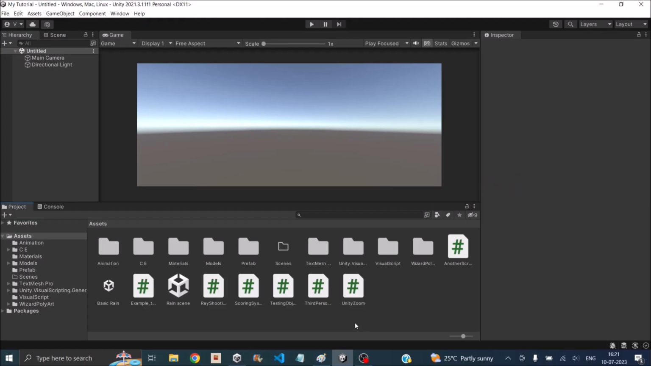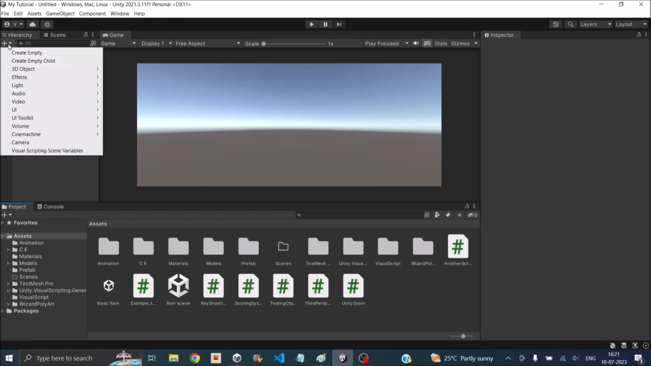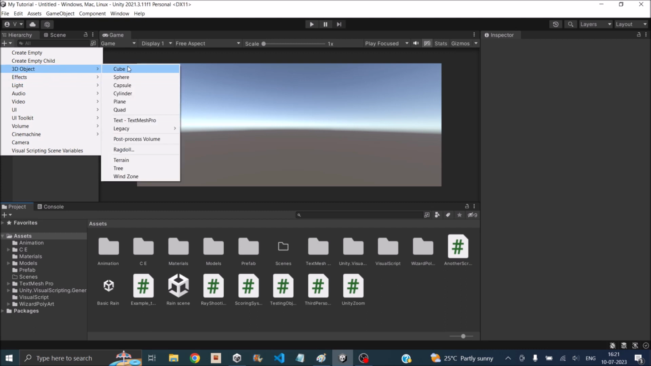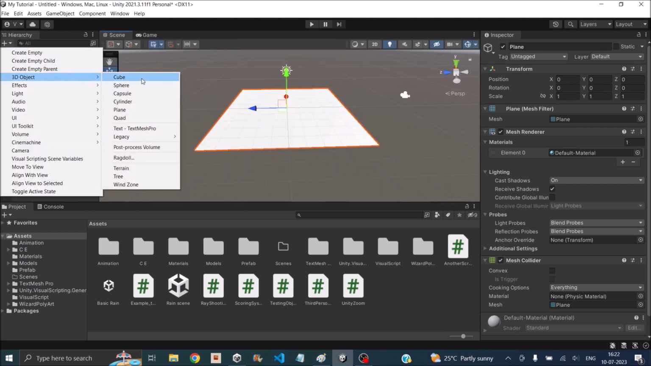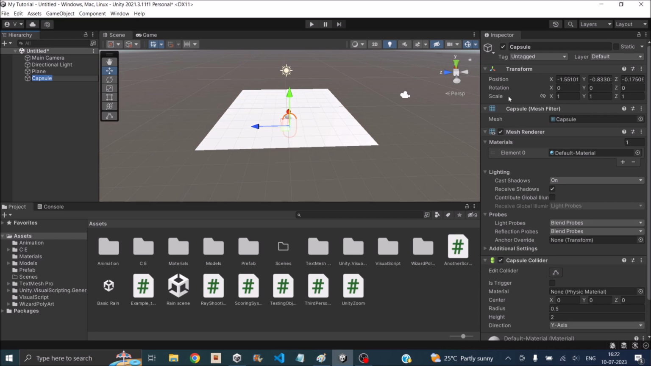So let's first get the scene set up. We'll add a plane, 3D object plane. Let's reset it. A player will be a 3D object capsule. Okay, and reset that. Let's keep it somewhere here.